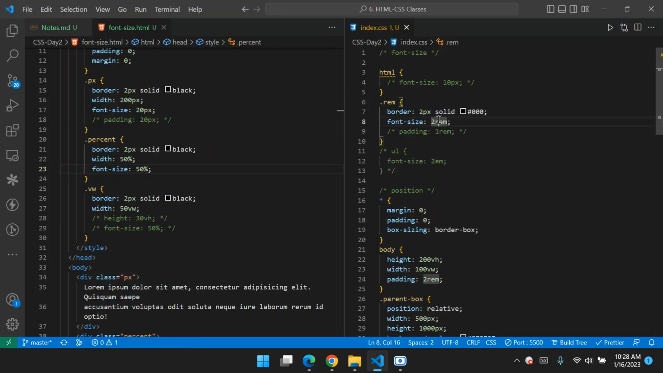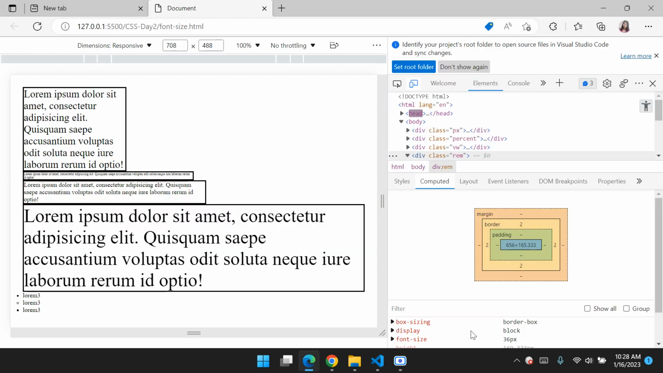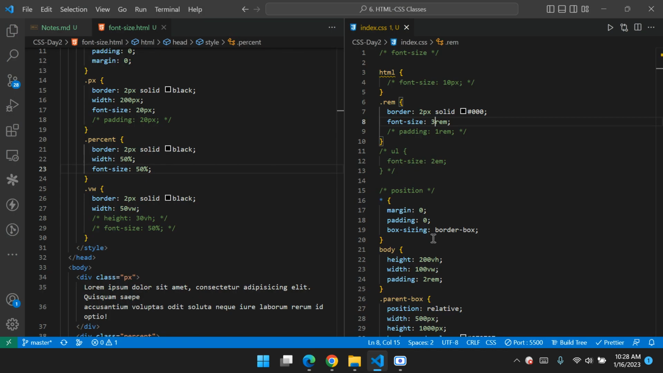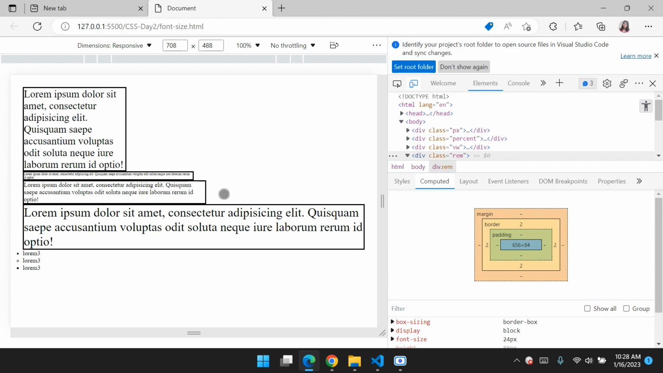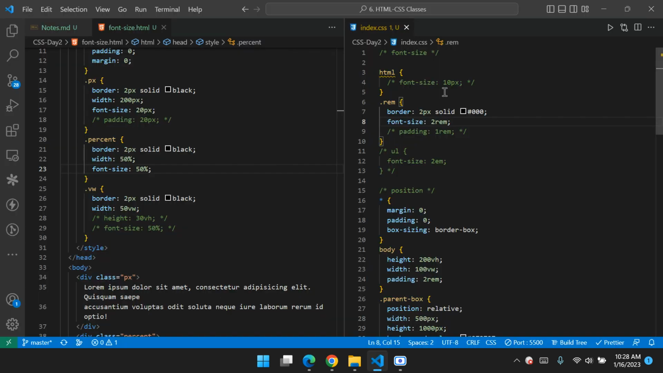If I do 3 pixels, it should be 36 pixels in this case. Okay, yeah. So this means the window edge is by default considering 12 pixels as the default font size. So that's why if I do 2 rem, it means 2 times 12 pixels. So basically whatever the pixel size of the root element is, that will be applied.